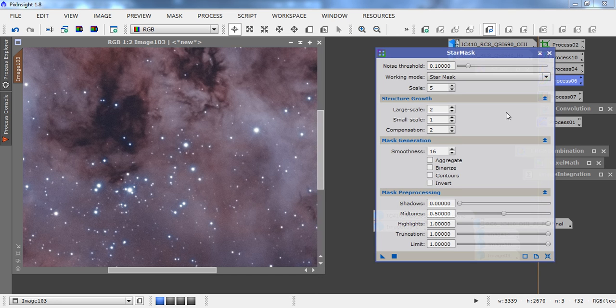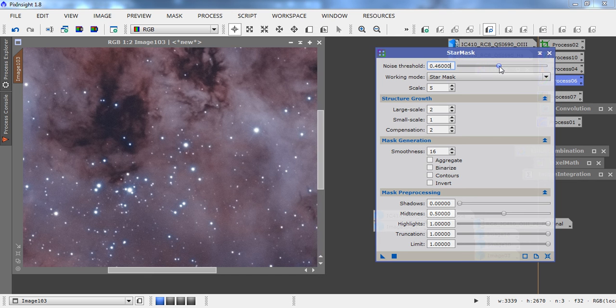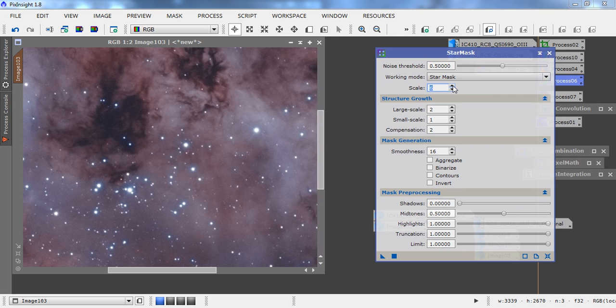Now I will just reset this, and usually the noise threshold I'll put somewhere around 5. You just have to play around with this so that you find a star mask that really works for you. Now the scale, the higher you increase this, the more it will start to protect larger structures like larger stars. And the structure growth means how much more of that star it is going to protect. So large scale structures like larger stars, and then small scale structures and compensation will just increase the growth there. So I'm going to start with, let's say, somewhere around 7, and see what this does here.